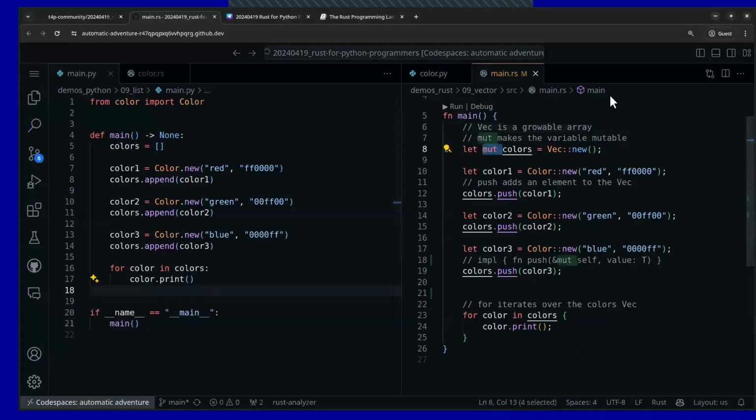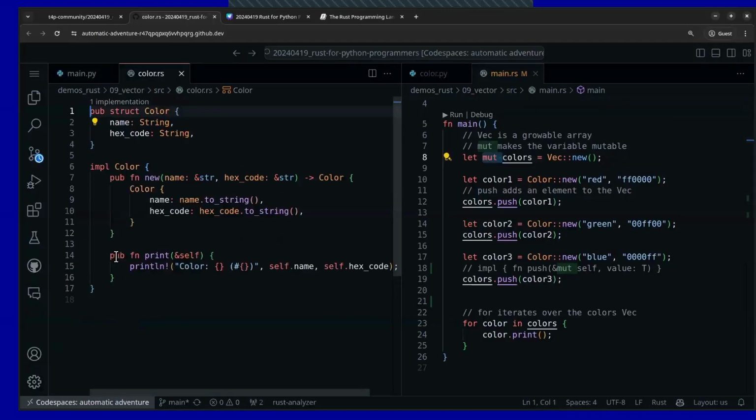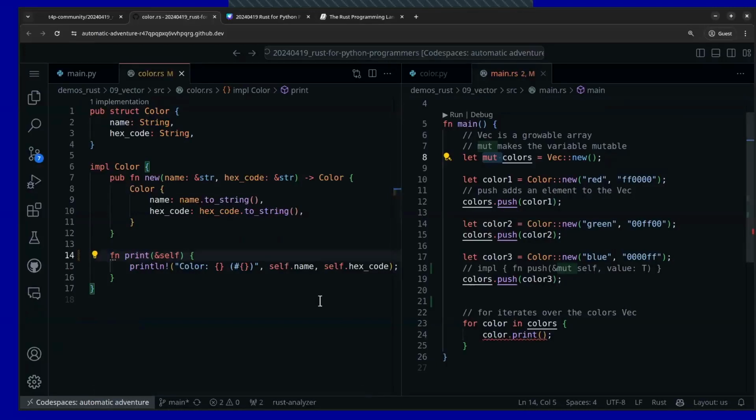Now, if I had not marked that as mutable, you can see that we get all the red squiggles. If over here, print was not marked as public, I get the red squiggle. So its compiling system is really, really good. Now, Python with type hints is also very good, but it's not as good as this.